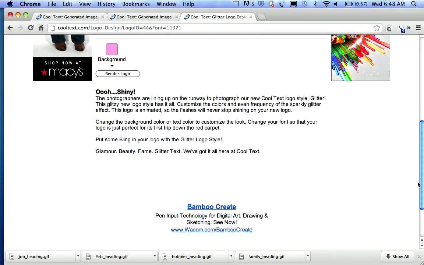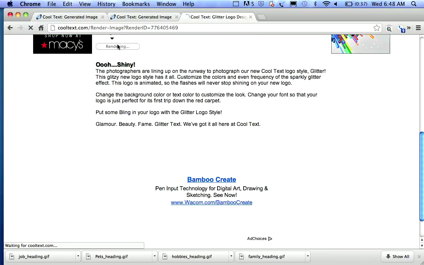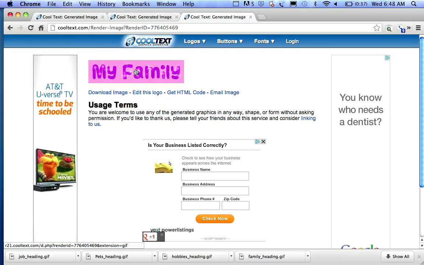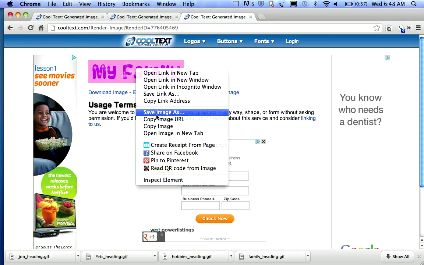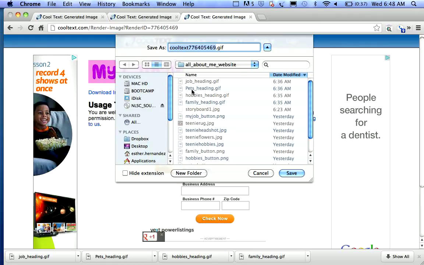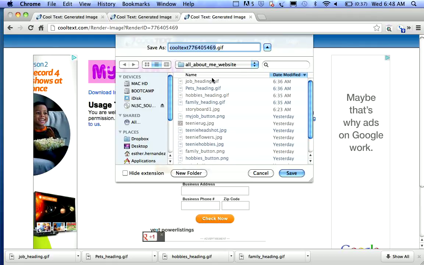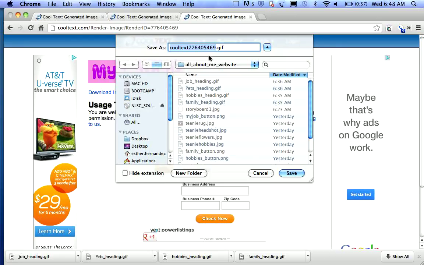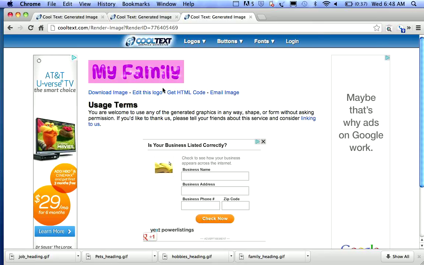After it makes it, you're happy with it, you render the logo. Control-click, save image as, and change it. Again, I called it heading, so I would put family heading and then save it. Okay, do that for all of them. This way you don't have to remember what font you used, what colors you used, how big stuff was. If you do it all at the same time, it'll all be consistent. It'll be so much easier in the end. I'm going to let you do that, and then we'll come back to Dreamweaver next.